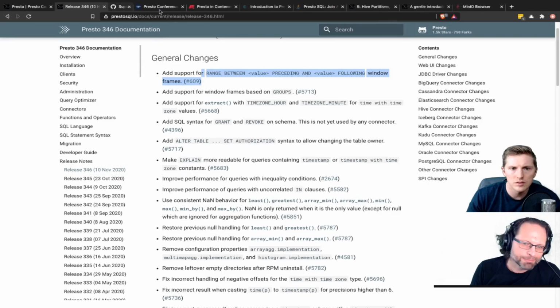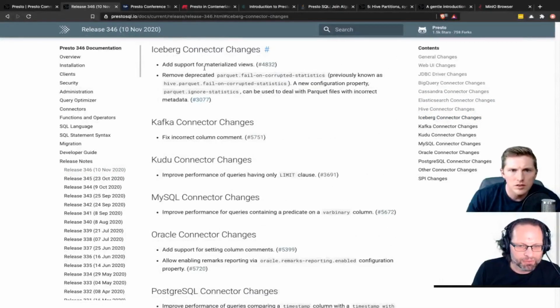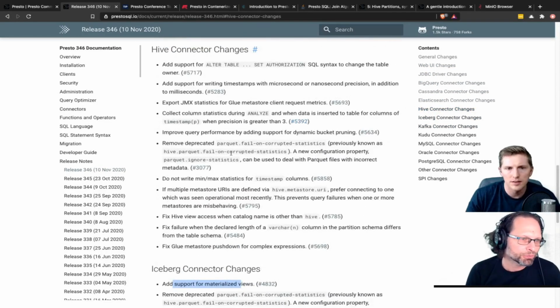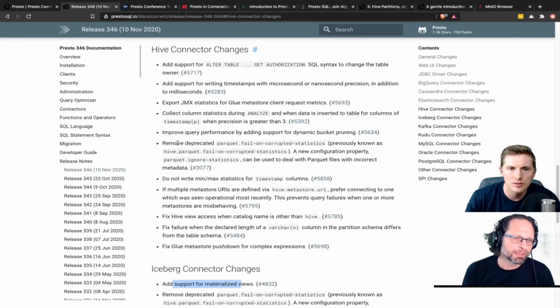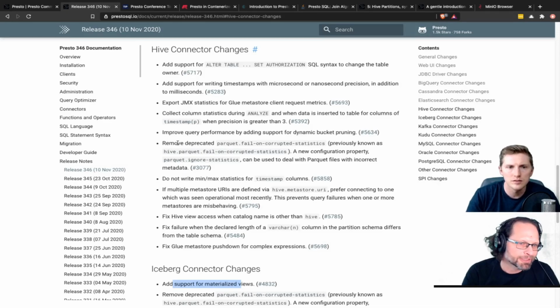On the Iceberg connector, for example, we added the materialized views, and then a lot of things went into the Hive connector, where we did include improvements around the native Hive views support. That came in last time with that library from LinkedIn called Coral. There were improvements there. That was brand new with the 345 release. In 346, we literally found a few little things that got improved.